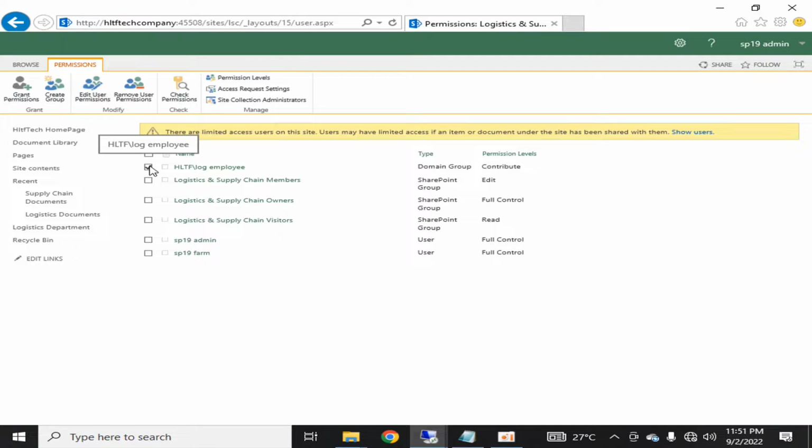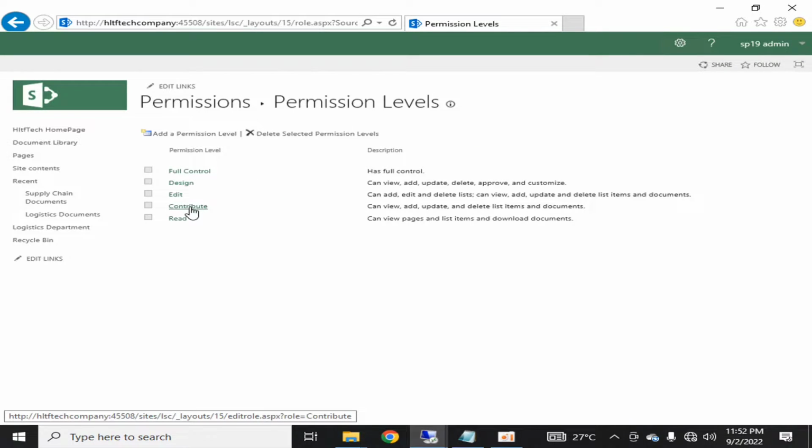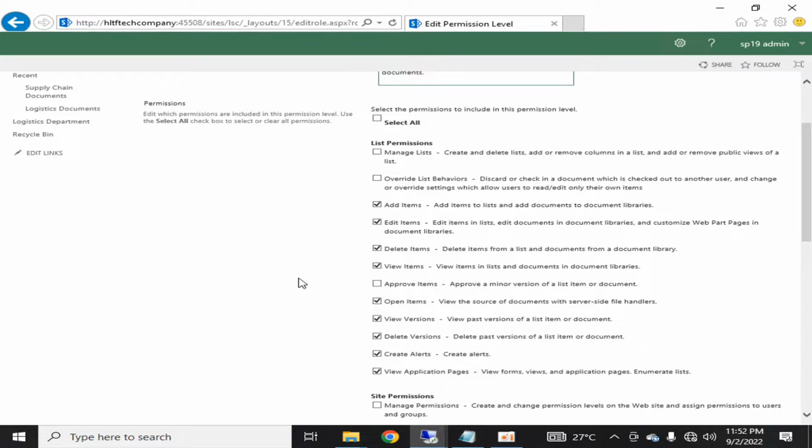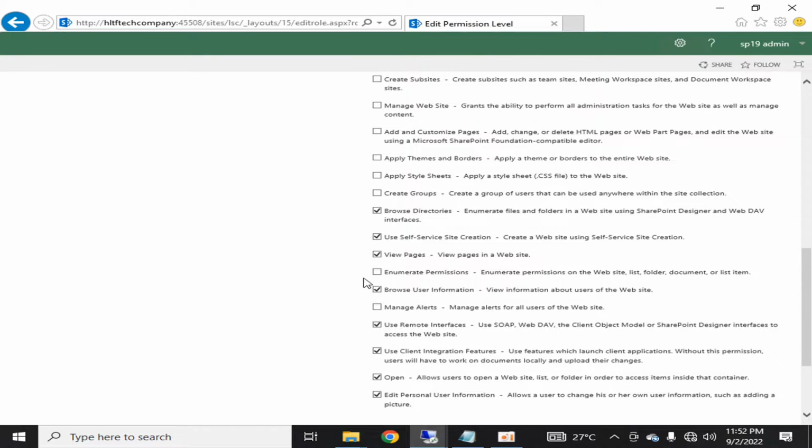So as a log manager, or a member of the log employee group, I can come into the site and contribute to it. But what does contribute actually mean? I will go into permission levels and see contribute. Contribute can do these types of items, and it can also work on browse directories and self site creation. But this is a problematic statement.